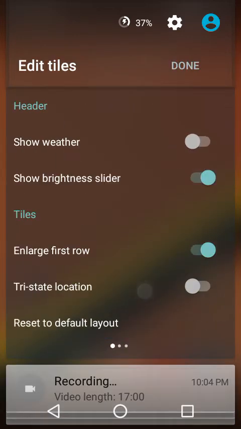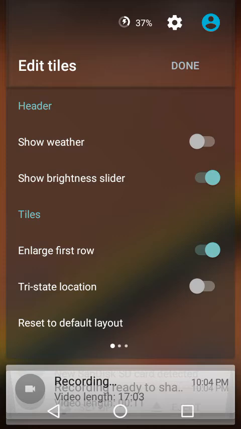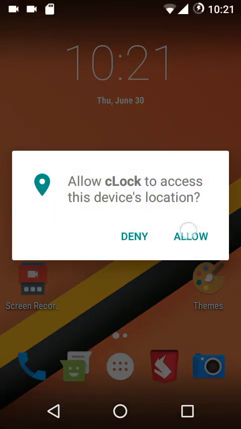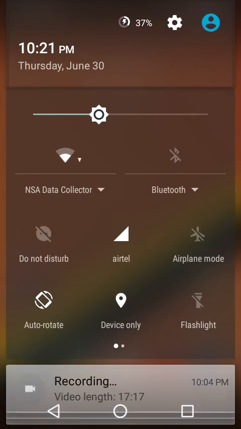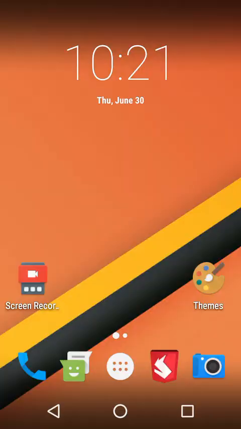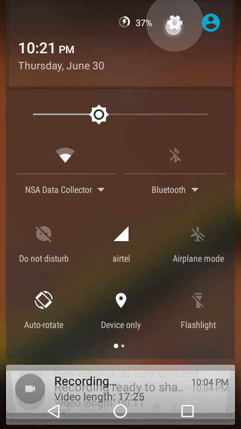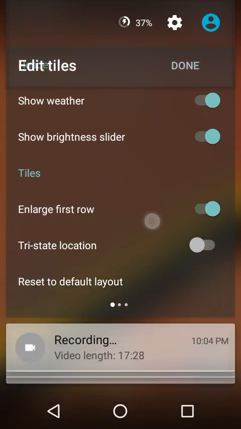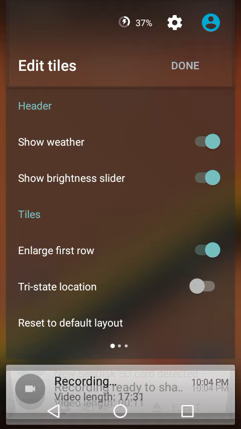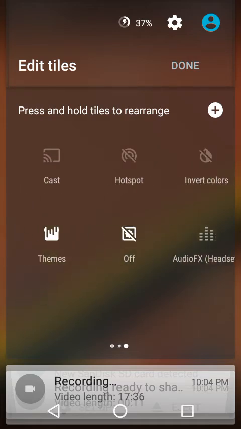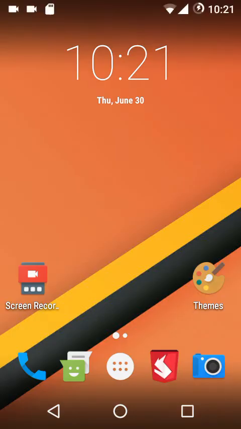Okay, and if you want to show your weather in the extended status bar header area, then you can check this option in here, and just give the clock the necessary permissions, or you can just deny it. And then you have your show brightness slider and large first row, tri-state location, and in the end you have your reset to default layout. And that's all what we have within the ROM.